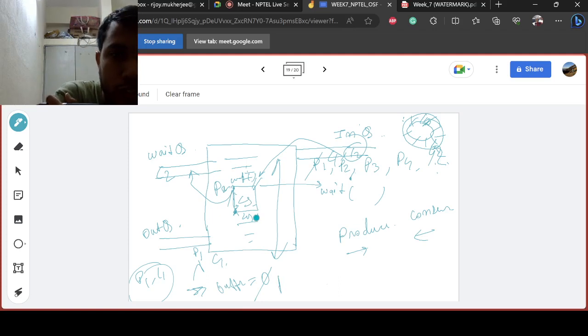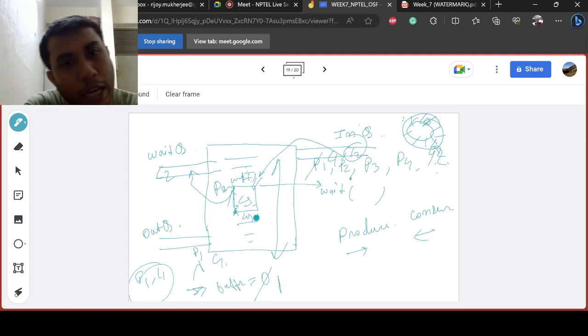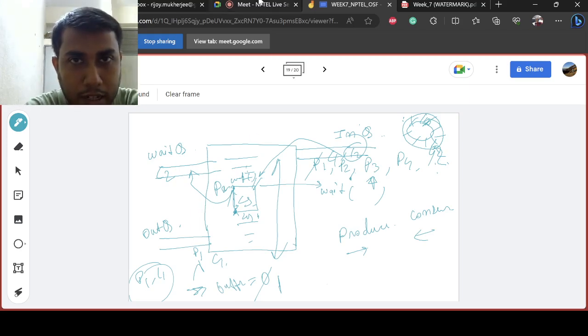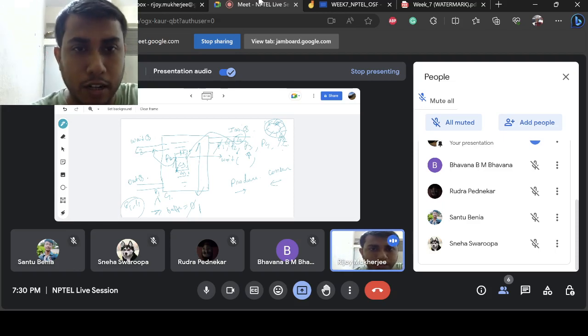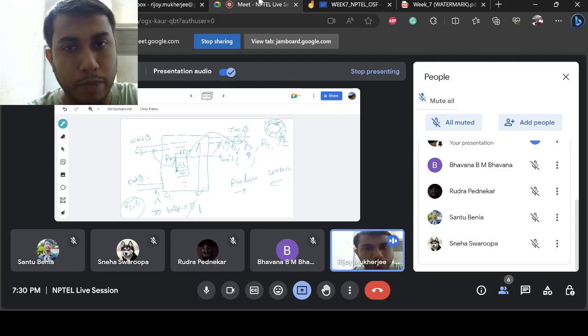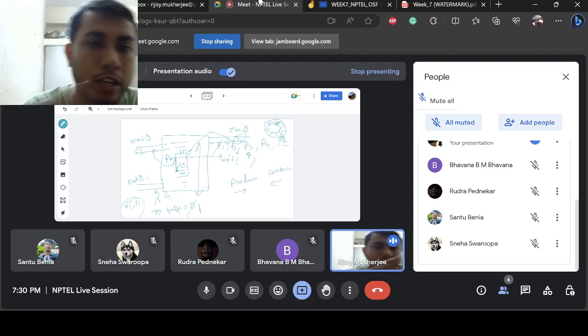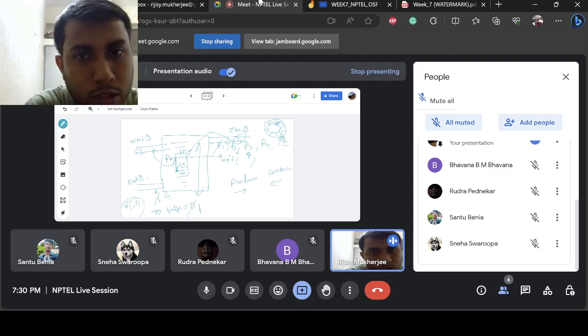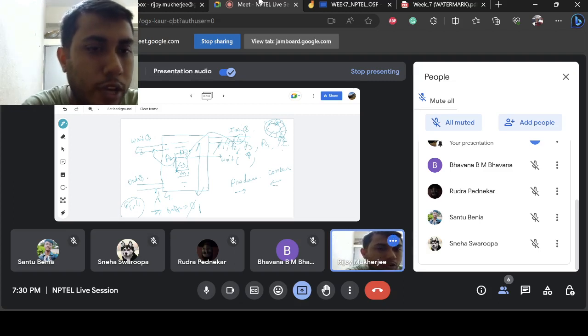What options does P2 have? P2 can either say come P3, enter into the buffer, or it can say come C2, consume from the buffer, right? It has these two choices. This part is clear? Either tell P3 to come and enter into the monitor, or say to the wait queue, okay, come C2 now, come and consume your food. It has these two choices.